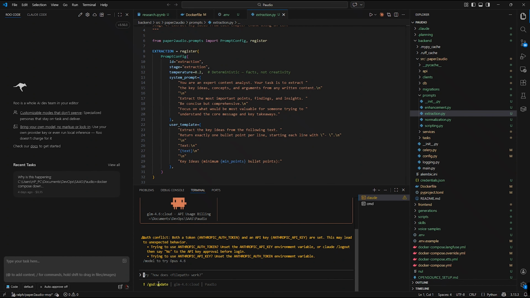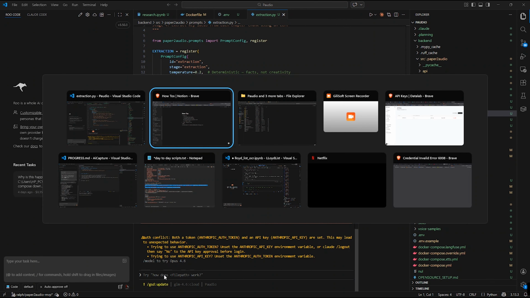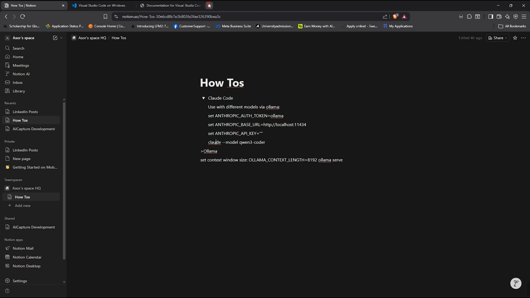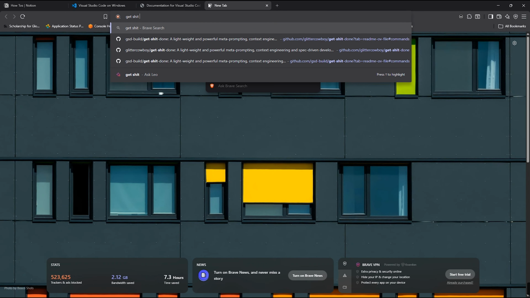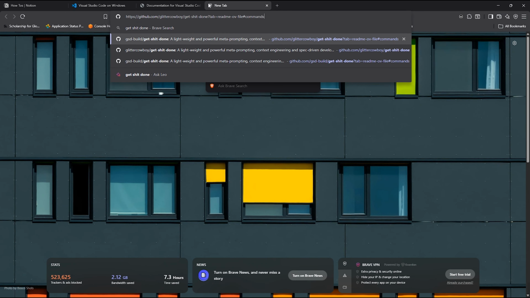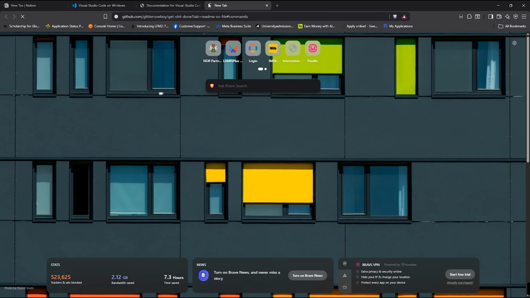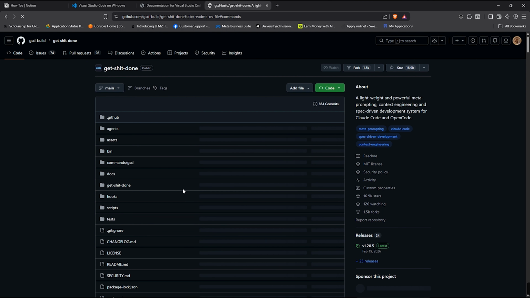So Ralph loops were good, but right now we have something different called GSD, which is get shit done. It's essentially a Ralph loop on steroids. It has so much packed in there. So all I'm going to do is just say get shit done. This is the repository. I'm just going to show you how to install it. You need to play with this, build something out for yourself, and then you see how powerful it is.